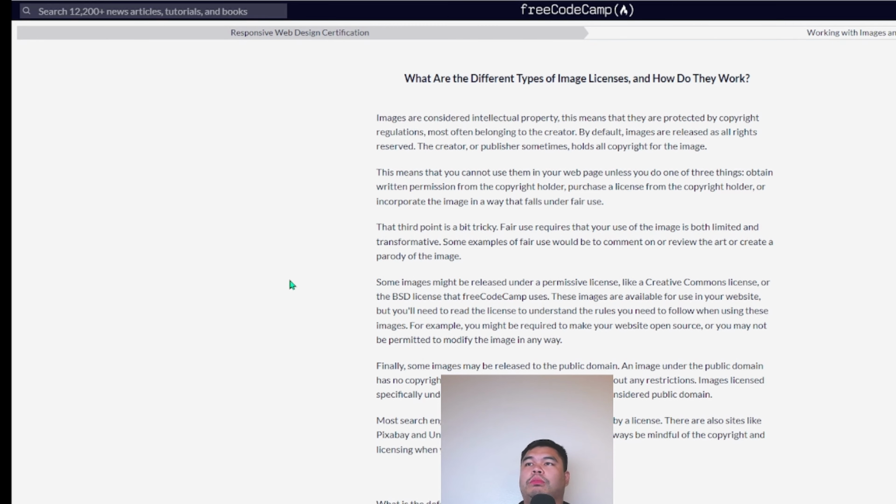Images are considered intellectual property. This means they are protected by copyright regulations, often belonging to the creator. By default, images are released as all rights reserved. The creator or publisher sometimes holds a copyright for the image. This means you can't use them for your web page unless you do one of 3 things: obtain written permission from the copyright holder, purchase a license from the copyright holder, or incorporate the image in a way that it falls under fair use. The third point is a bit tricky.